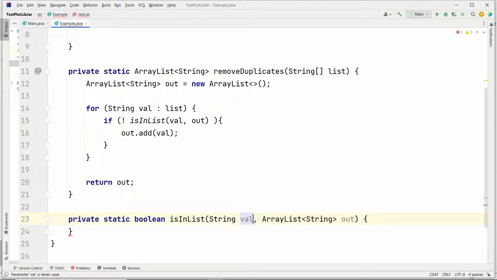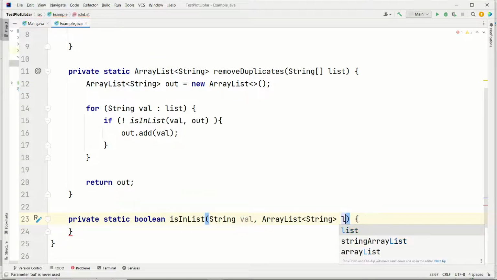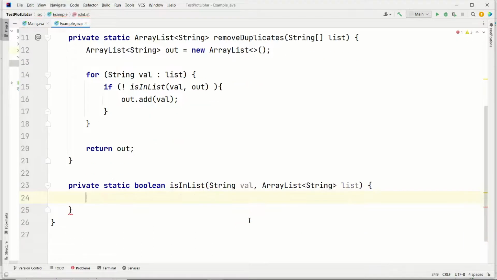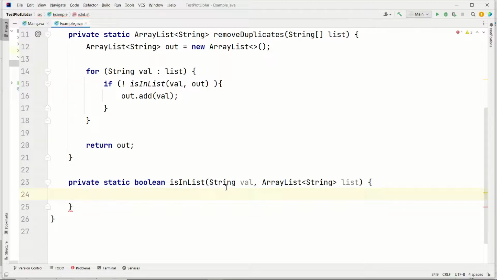Val, oops, and then let's call this one list again. So I'm thinking all I need to do is test to see if val is anywhere in this list. So it's like the same pattern all over again. Let's loop over this list one at a time and check if we find val. And if we do find val, we can exit right away with true because we know that, yes, it is in the list.